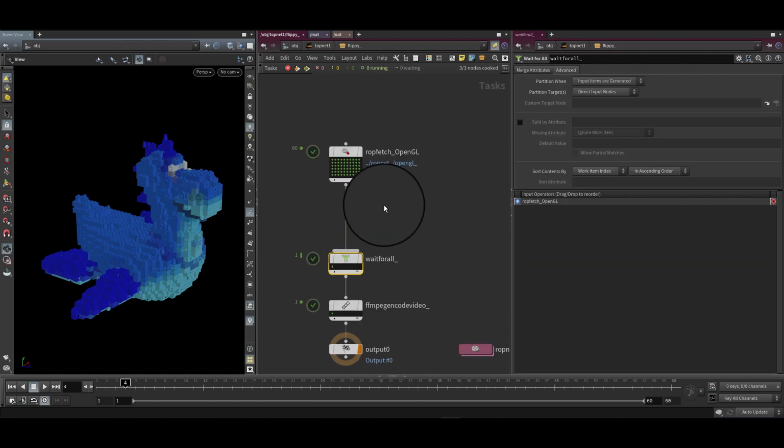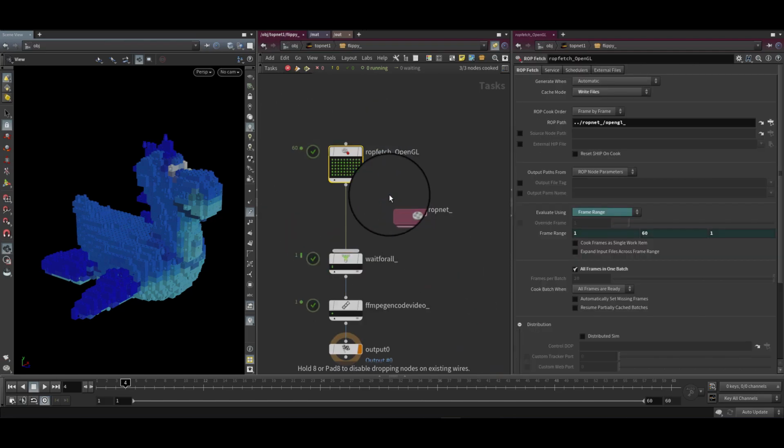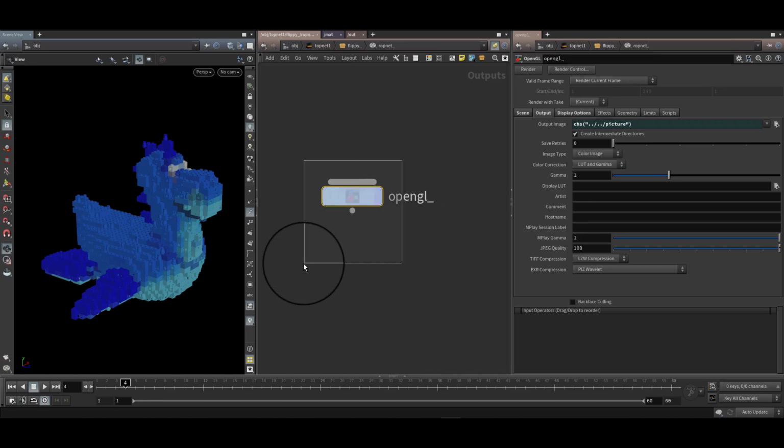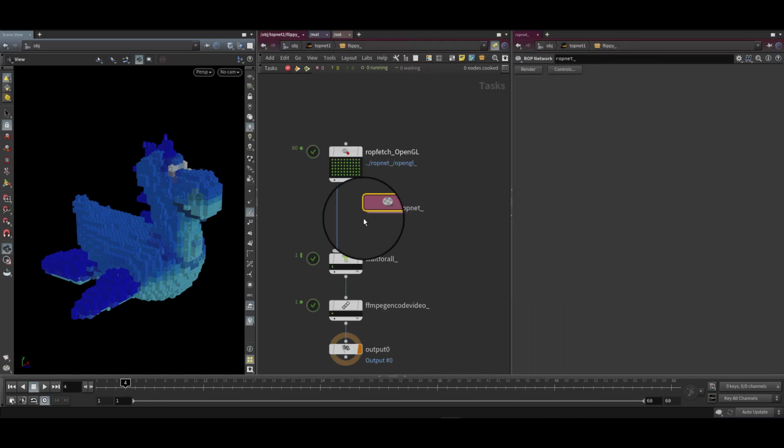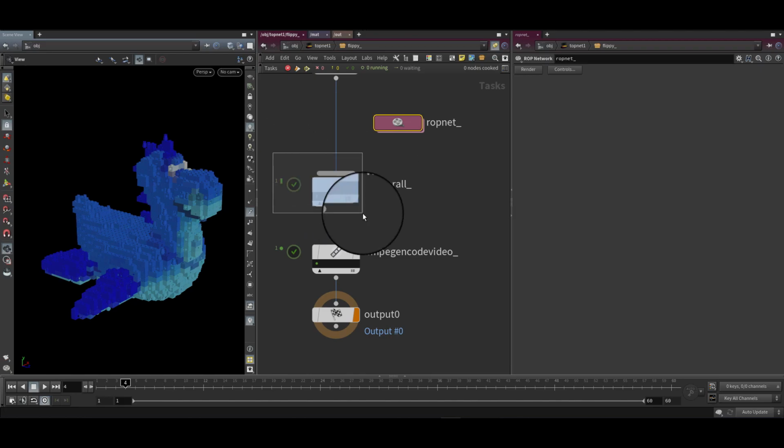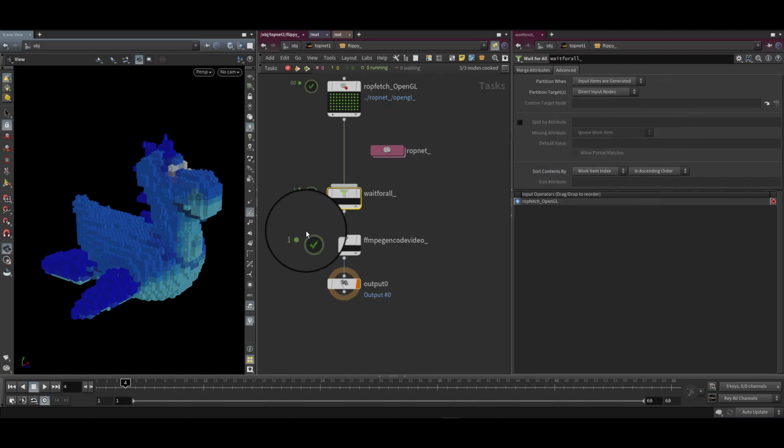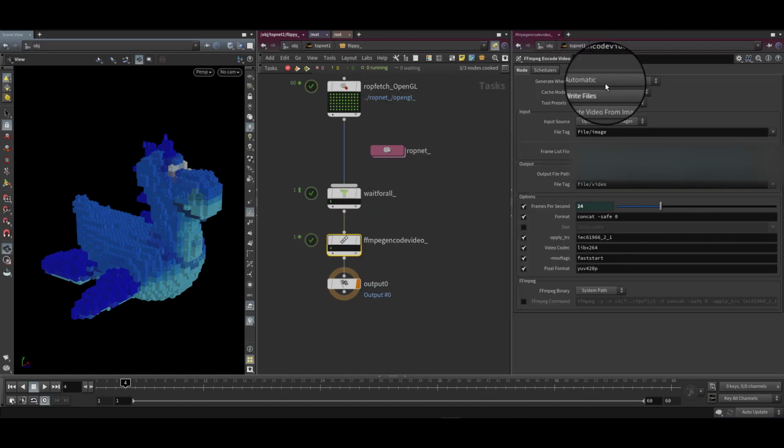Let's go inside the HDA and see how it works. Here's a ROP fetch which fetches the OpenGL ROP node and renders the images on the disk. Then a wait for all with the default settings and then a FFmpeg encode video node to create the MP4.